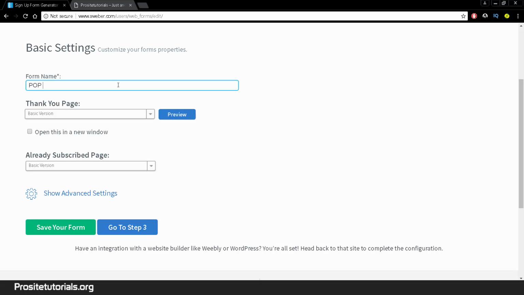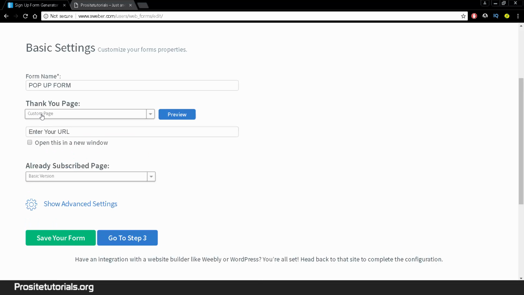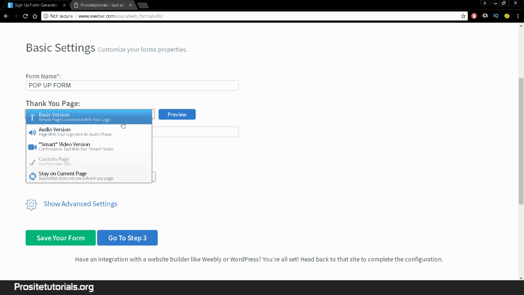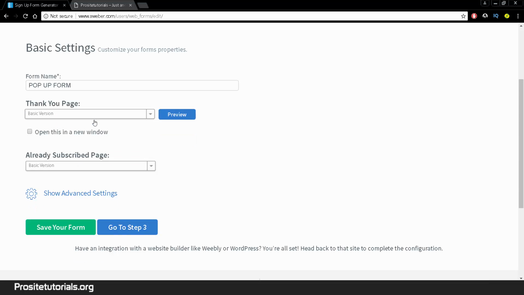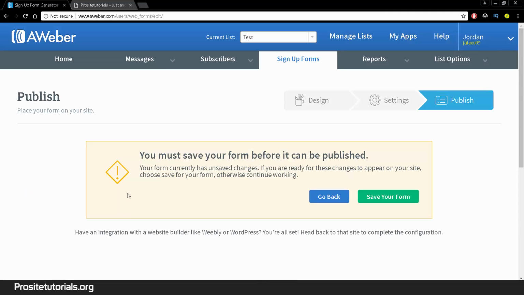So I'm just going to call this popup form. You can put any name, it's just something for you to remember. You can put your custom thank you page. You can make one on your website, and then you just need to add your URL over here. But at the moment, I don't have that done, so I'm just going to use the basic version, and I'm going to not open this in a new window, and basically just go to step number 3.